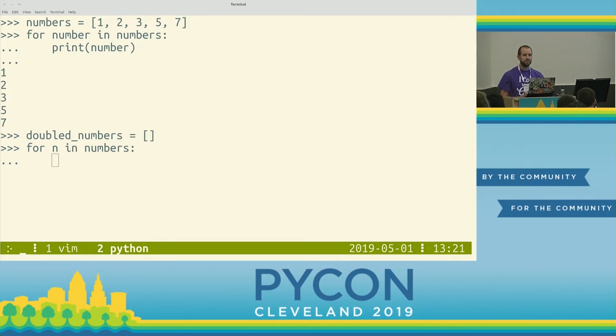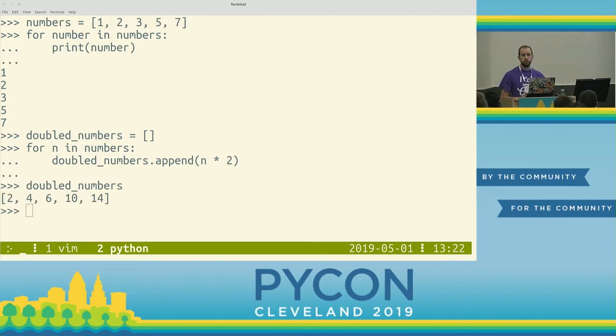So for n in numbers, what's the next step here? Somebody else. Print? Yeah, so I could print these things. I want to stick them in this doubled numbers list, though. How could I stick it in the list? Append. So doubled numbers dot append. What would I append to this list? Yeah, that value. The same thing as printing that: n times 2. So we're doubling the numbers. After this, my list has the numbers all multiplied by 2.